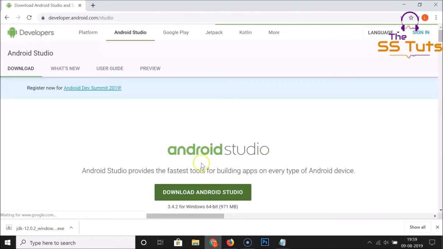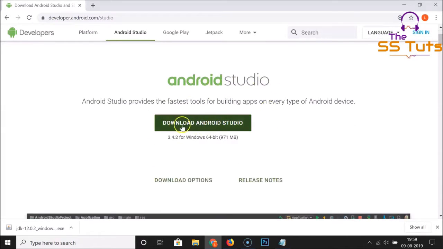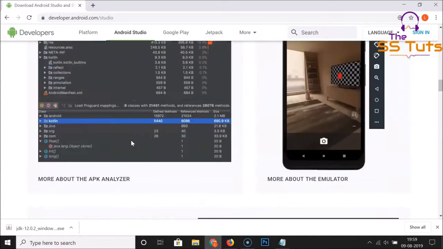And here we have the Android Studio page opened. Here we have this button, download Android Studio. The current version is 3.4.2 for Windows 64-bit, and the size is 971 megabytes. Okay guys, before downloading this Android Studio, let's check out the system requirements. So I need to scroll down.